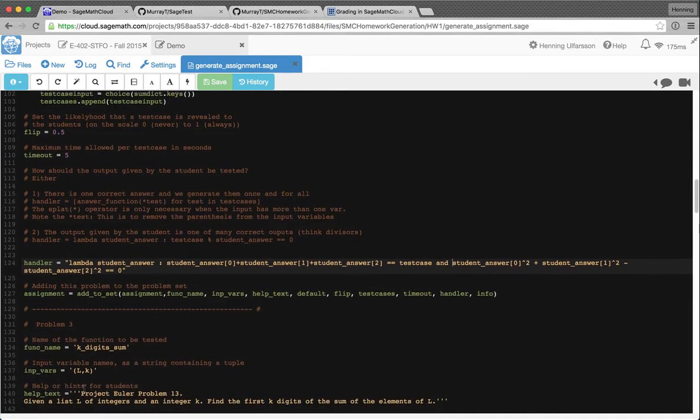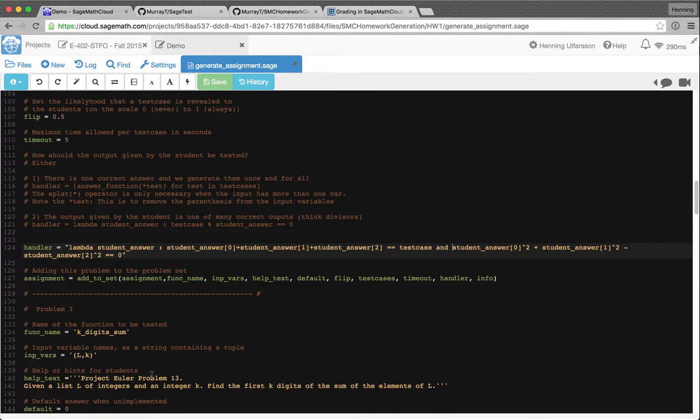In the next one, we are given a list of integers. The list is called L, and some integer k. And we want to find the first k digits of the sum of the elements of the list L.